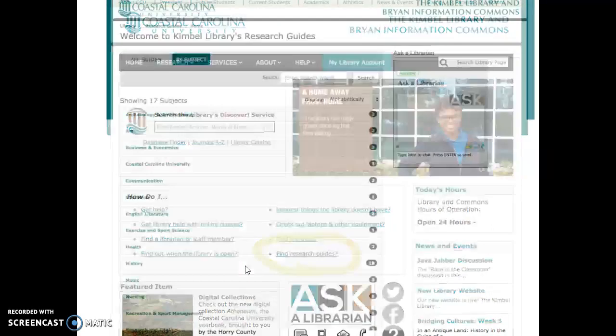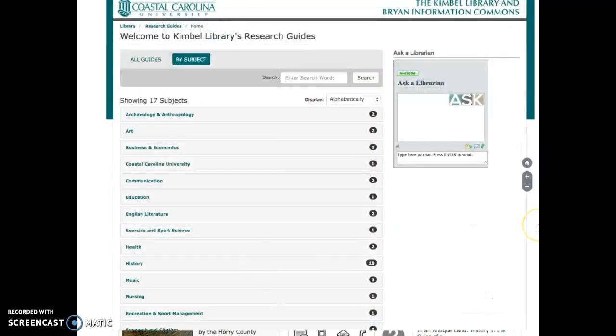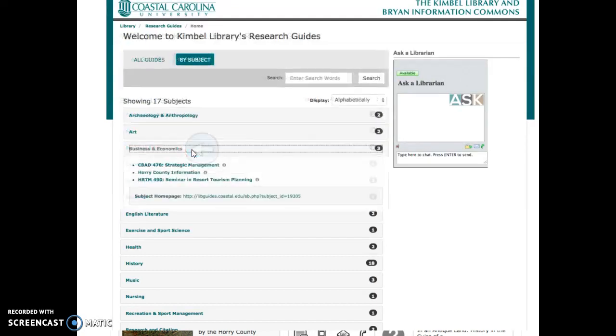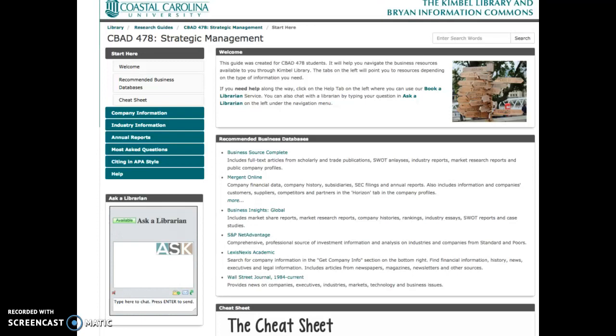Find Research Guides. When you click that, you will be brought to this page, and where you're going to want to go will be Business and Economics, because CBAD is a business and economics course. And when you select that option, you will have several options here. And you are going to want to select that option that says CBAD 478. There it is.